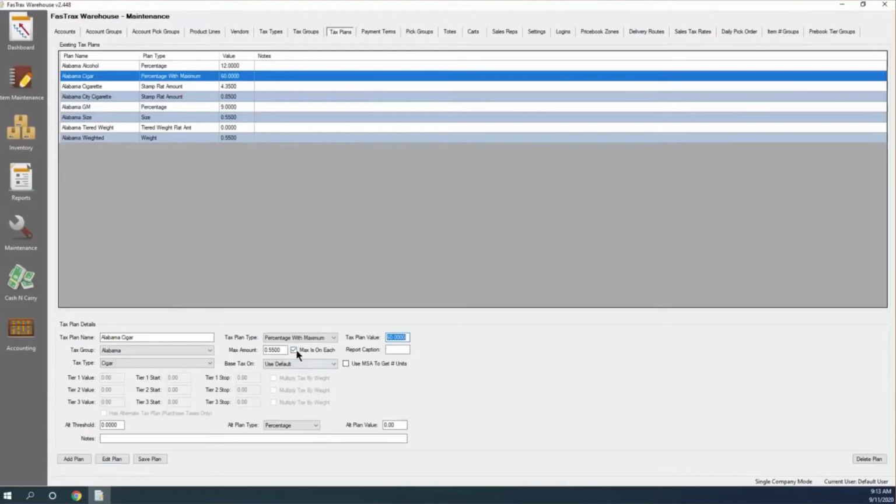Well, I also have it set up as max is on each. So this is on each individual item. So in the cigars' case, this is going to be a max of 55 cents per stick. So if I have a box of 20, it would be 55 cents per stick, or it would be the 60% for the whole box.